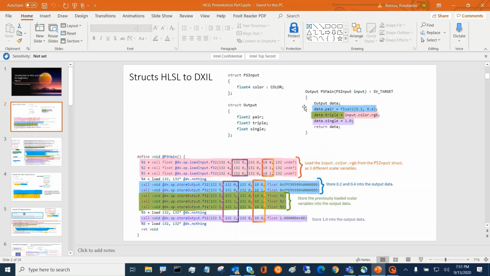So here in the actual shader code, we notice that we first create the struct output data object, and we return the data object. In the middle, we of course fill in the initial values of all the fields in the output struct. Here, data.pair, we are initializing with a float2, 0.2, 0.4, and data.single, we are just initializing with a 1.0.